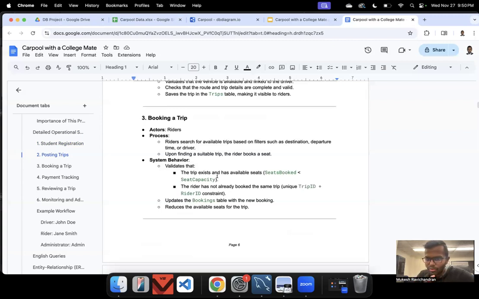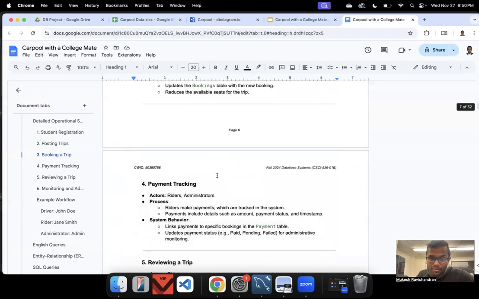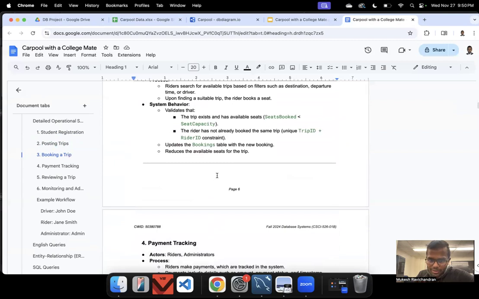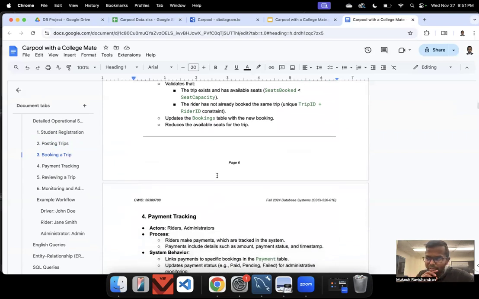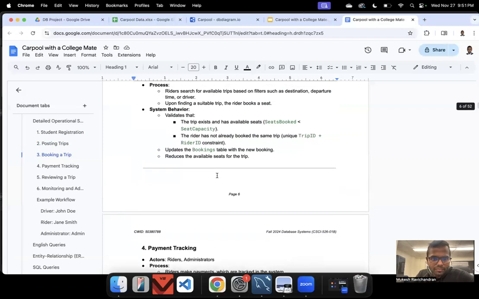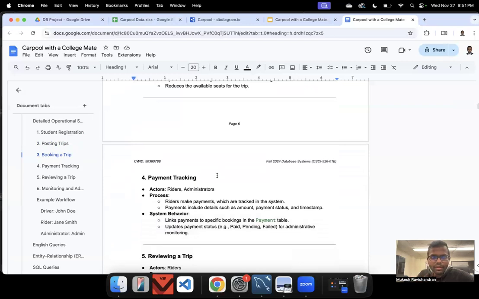This can be done both at the application and DB level. What we are doing here is at the DB level: the seats booked cannot be more than the seat capacity. That has been ensured, and a trigger is maintained here, which is how the DB adheres to it. What else is important is that one rider can make only one booking and one seat.